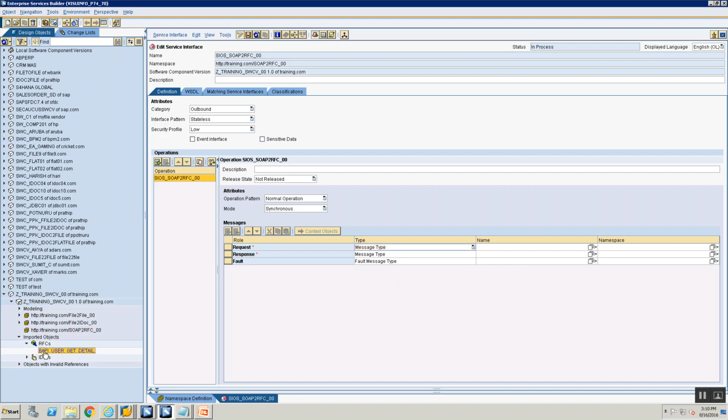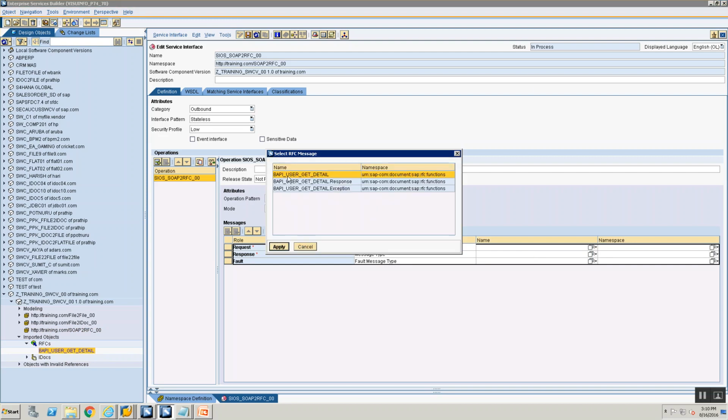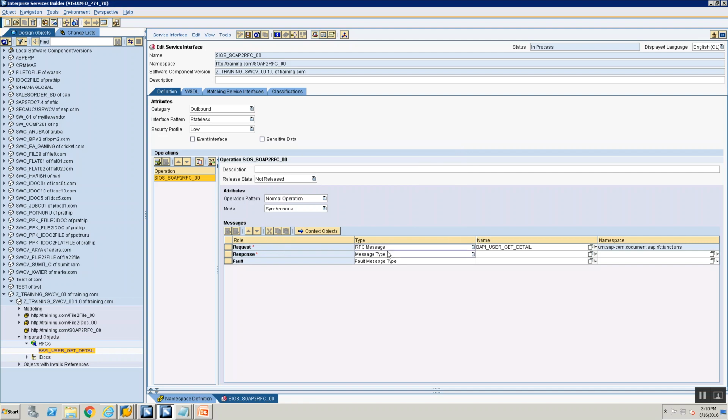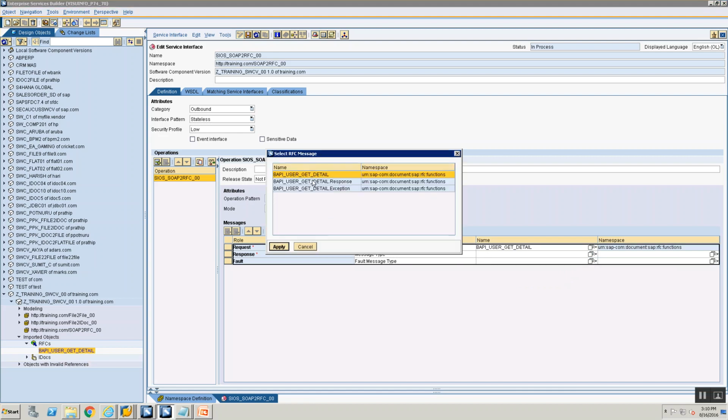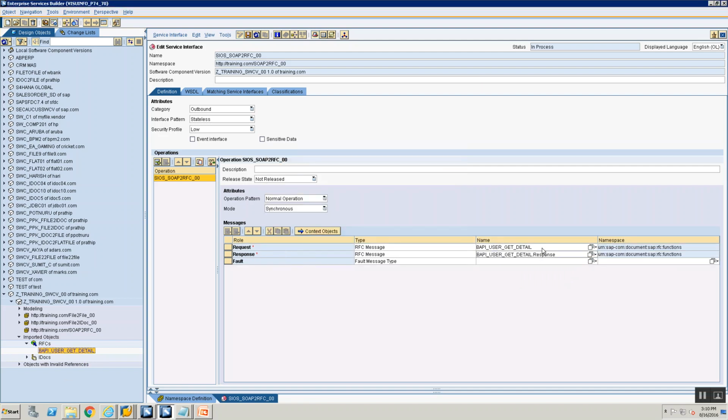structure of our RFC. I'm going to drag the RFC here. So my request is going to be my RFC request. So I select that, and excellent. You see, now the type has changed to RFC message and the request is out here. Let's go ahead and for the response also drag this and select the response. Remember, now it's the response that you're doing. So select the response, and here you see, excellent. This is the request, this is the response.